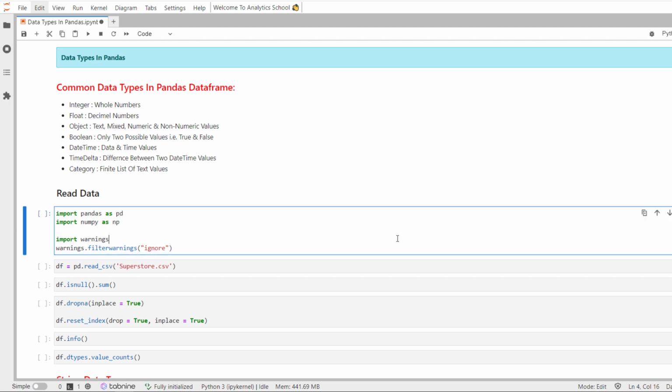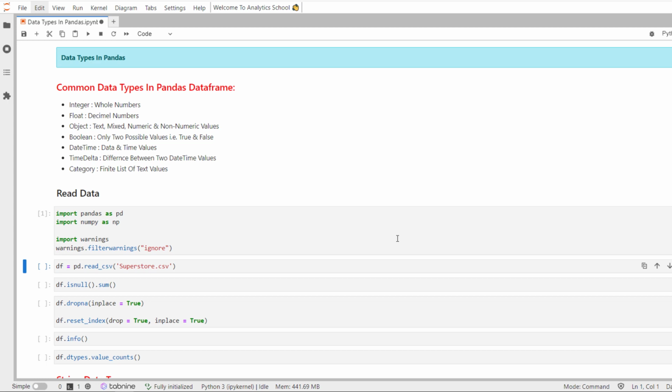I'm going to call the imported libraries, which are pandas and NumPy, and I have also called the warnings library to ignore certain warnings if there are any. Then we are going to use a very naive method, read underscore CSV, and we are going to read the superstore dataset. It's a Tableau superstore dataset, and you can get that particular dataset very easily by googling it. So we have read that dataset, and now we are going to inspect it.